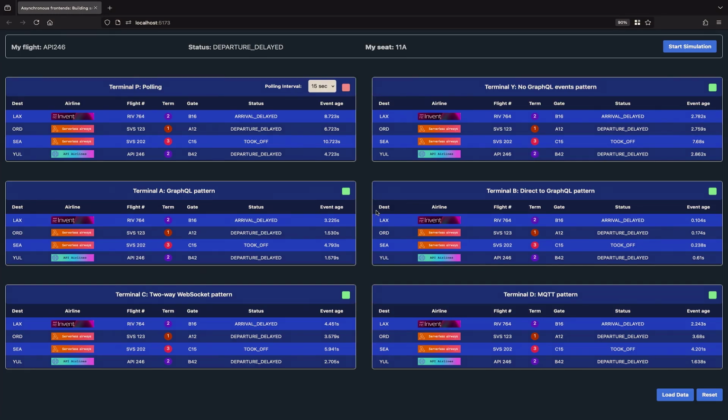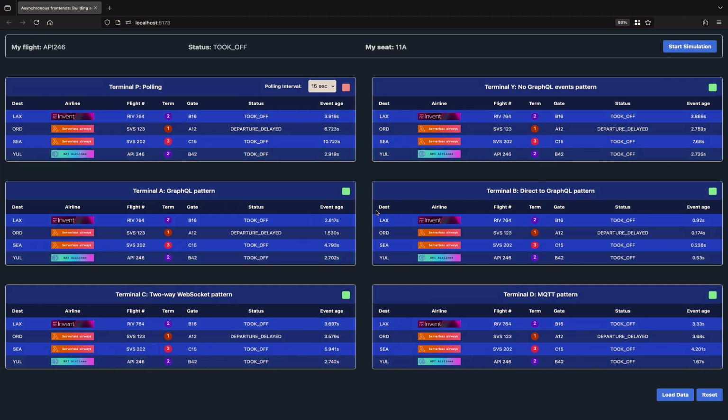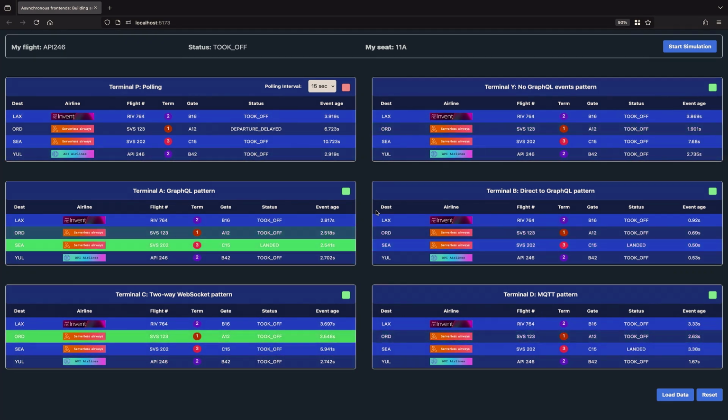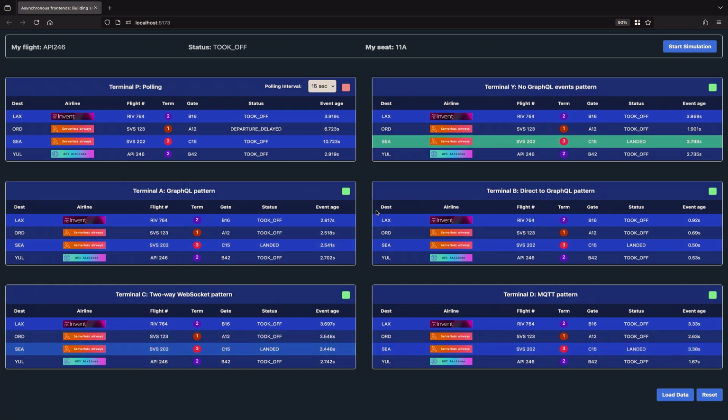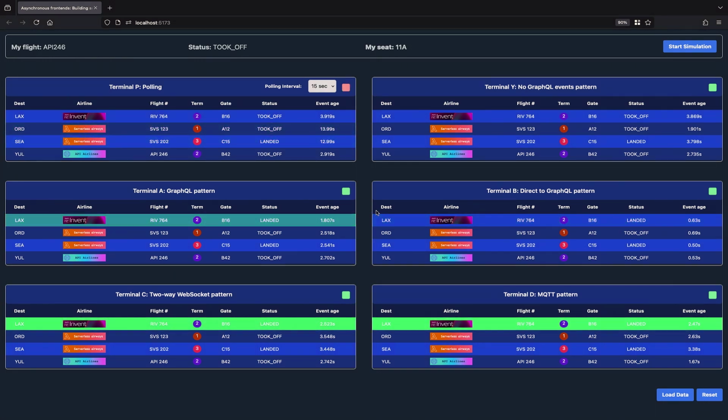A couple things that you might notice already is that our direct to GraphQL pattern over there on the right middle, that one tends to be the fastest. And the reason for that is we have a lot less moving pieces between EventBridge and our AppSync service that's publishing out the updates. For some of the other patterns, the updates generally come in within a few seconds when the events were created.